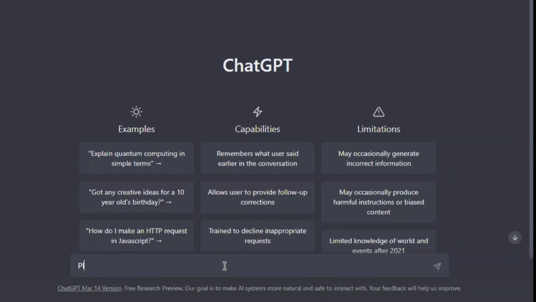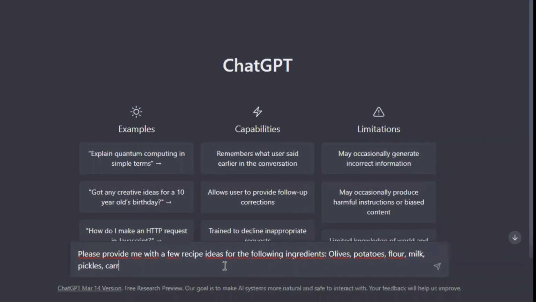Another fun thing you can do is ask ChatGPT to help you come up with recipe ideas. And you can give just whatever you have at home and see what ChatGPT gives you. Now let's just put a couple of random things in here and see what ChatGPT gives us. So we have olives, potatoes, flour, milk, pickles, carrots and yogurt. So let's see what comes out.